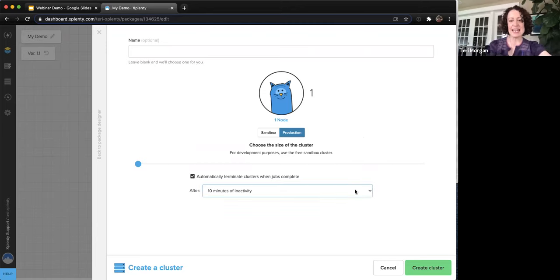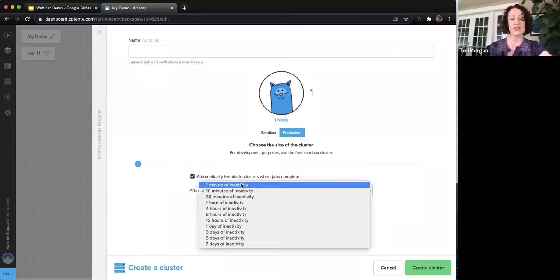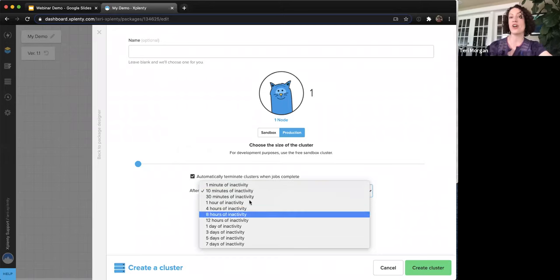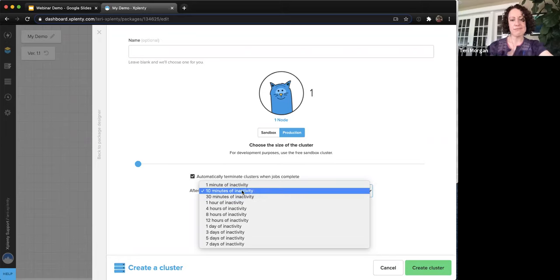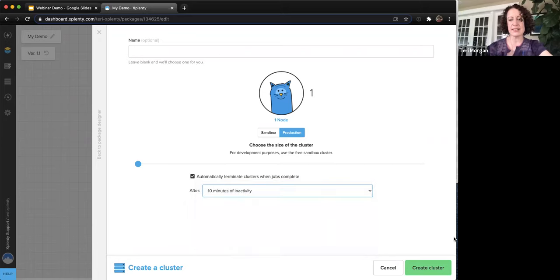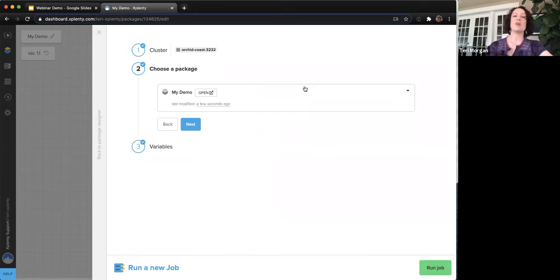Okay, and in here we can define you as the owner of this data pipeline. You get to decide how long the cluster stays open. Does it close like 1 minute after the job finishes? Does it stay open for longer? If you're working a lot in the platform, you might choose to leave it open. But for us, I think 10 minutes sounds perfect. I'll go ahead and create that cluster. That's the first step. Then in here, we choose a package.